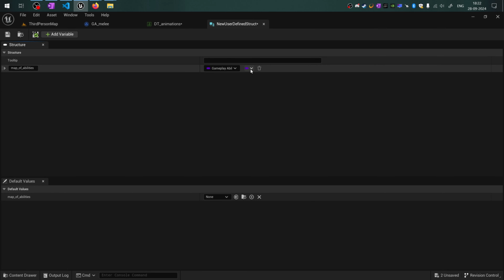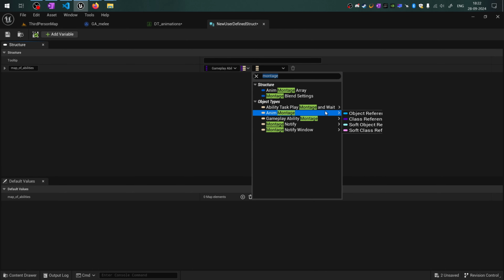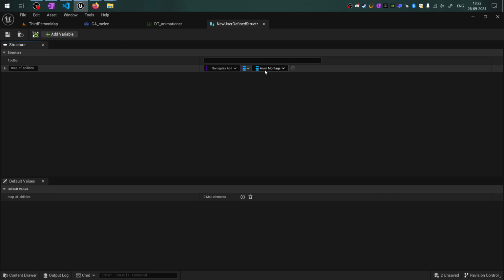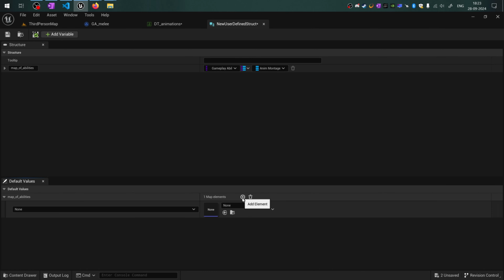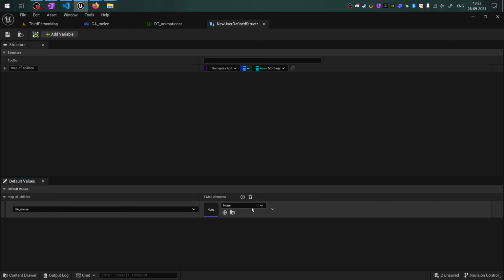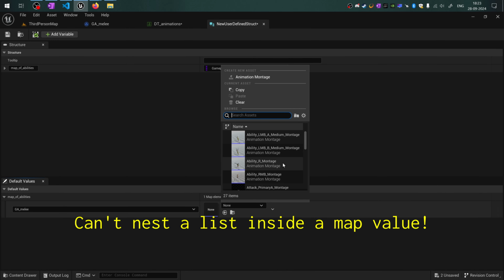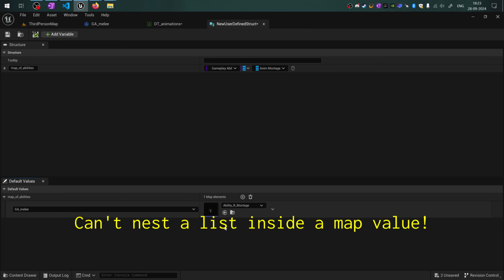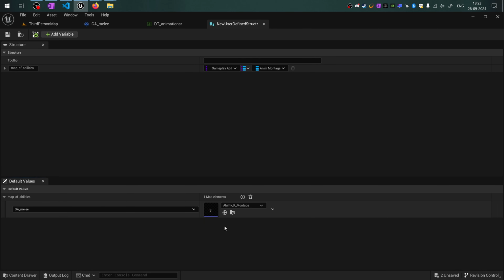So now we can change this data structure to map. Now notice how this map's value can only be another single value. That is, even if I choose anim montage, I can't really change the value's data structure from a single anim montage to an array of montages. You cannot really configure a value to be another list or another map. So how do we nest another list within this map? So this will involve creating another structure.